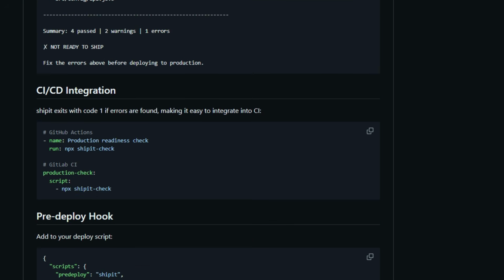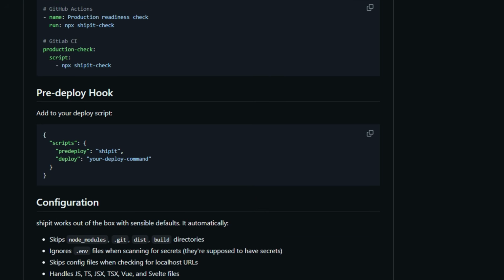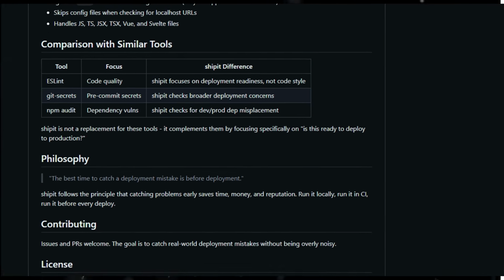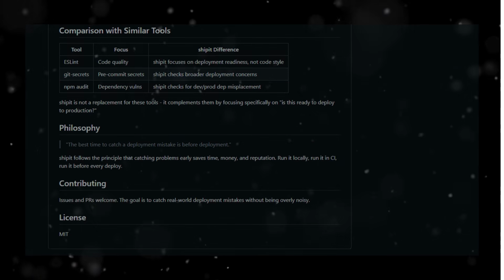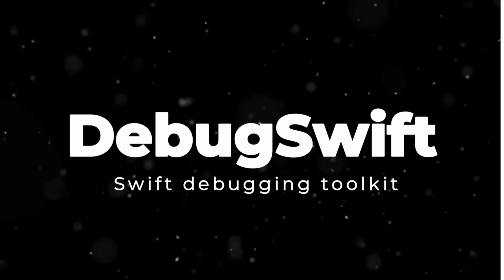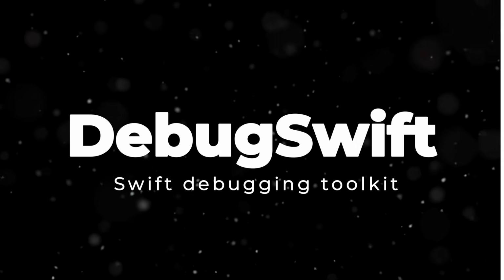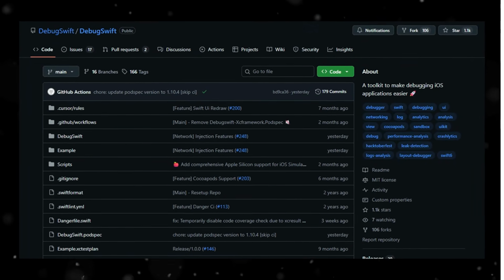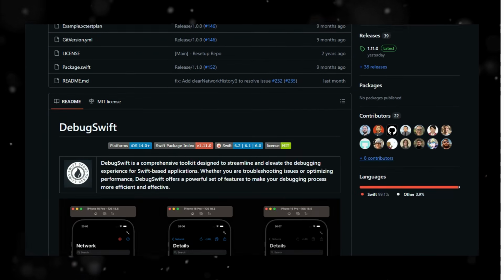Developers define deployment rules in simple configurations and run Shipit commands locally to perform remote execution via SSH. This streamlines repeated release and maintenance operations. Project number 16, DebugSwift, Swift Debugging Toolkit. DebugSwift is a toolkit for Swift developers that enhances and simplifies debugging of iOS applications.